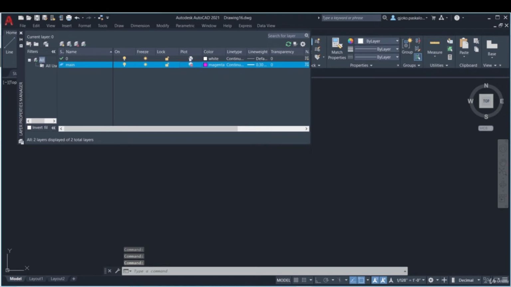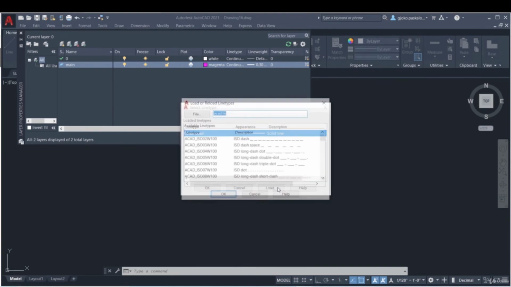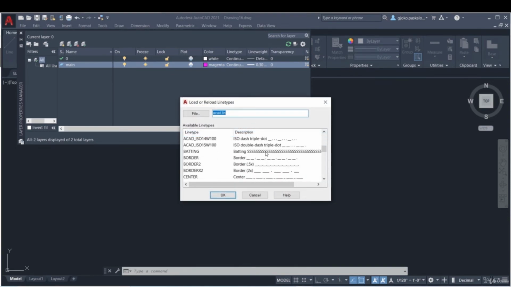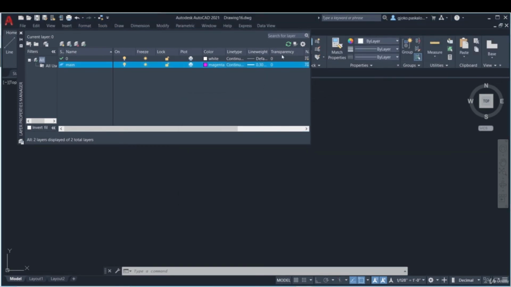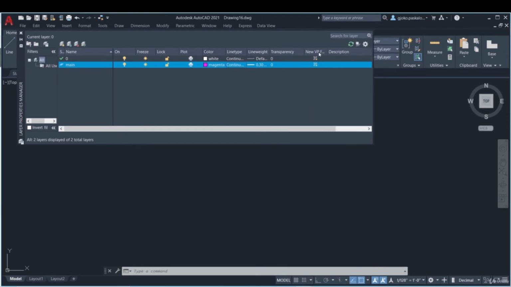allow the plotting. We can change the line type. So here you can see we have different line types that we can choose from. We can make it dash dot, dashed, and so on. So here we have lots of options. I will make it as a whole line. We can change the transparency, even this new VP freeze option, and we can add a description.